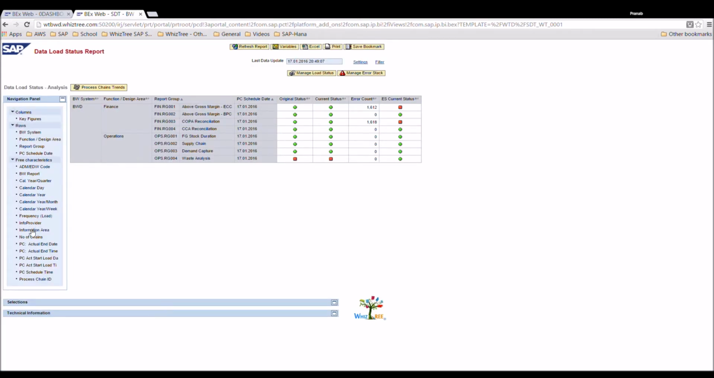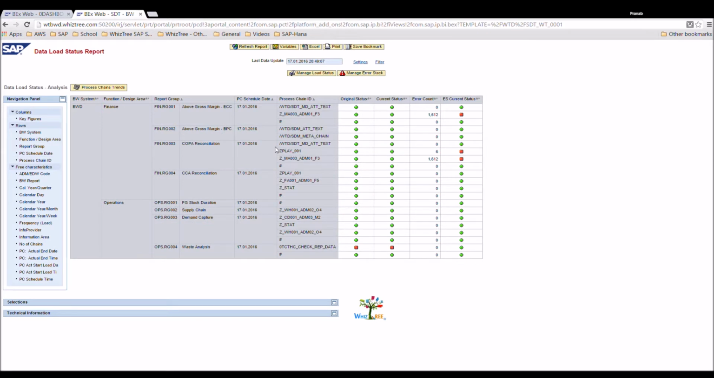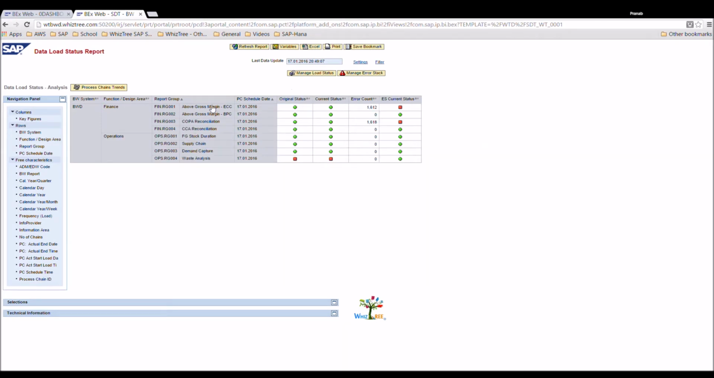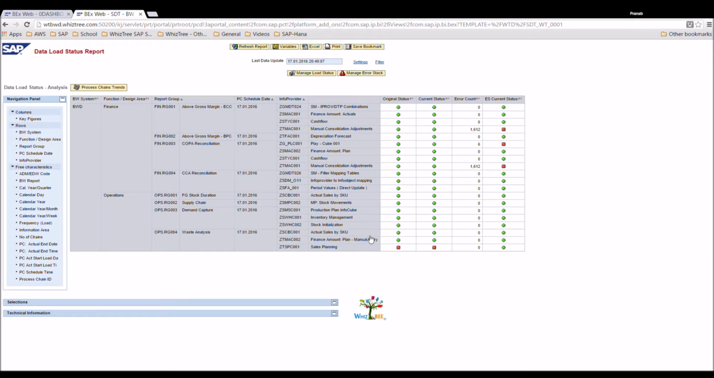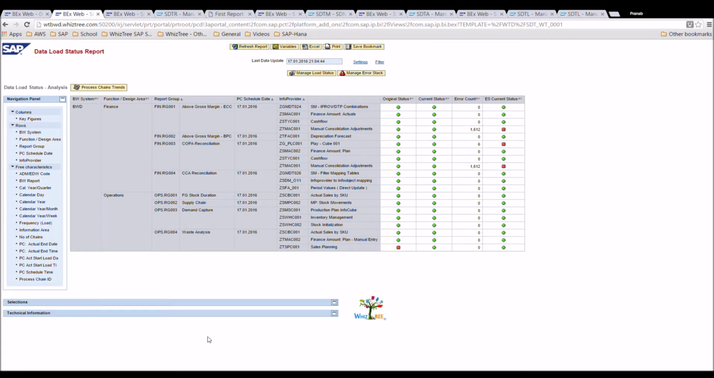You can check data availability status for reports, info providers, or process chains. Data load status can also be checked against many other parameters available on the left. By now you would have observed there are two statuses, original and current. Original status is created by the application, current status is same as original status, unless modified from the Status Management app. Here you have Status Management app for data load and error stacks.